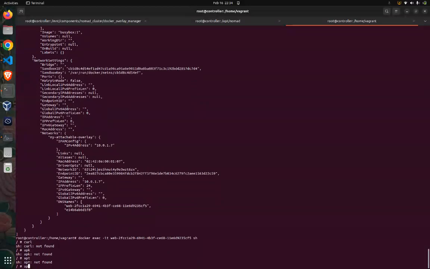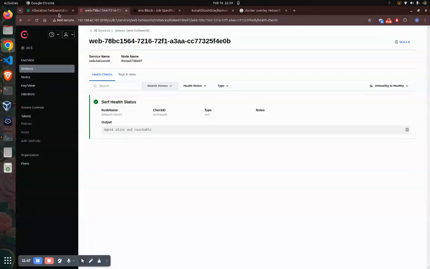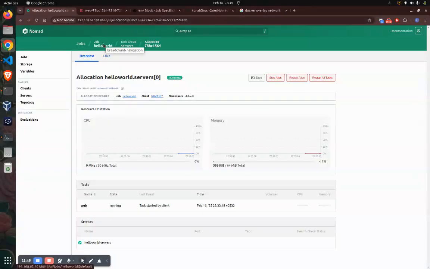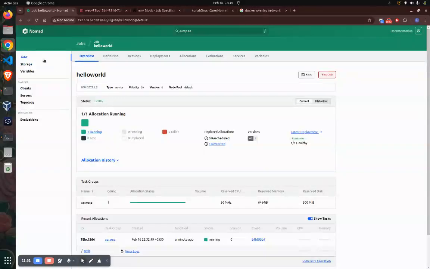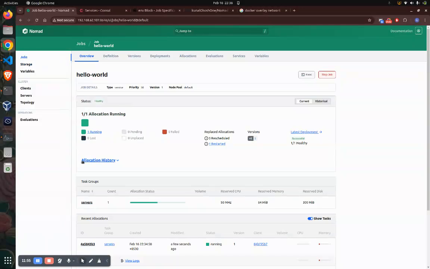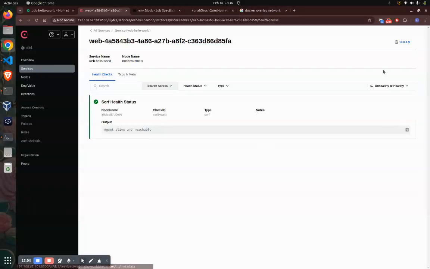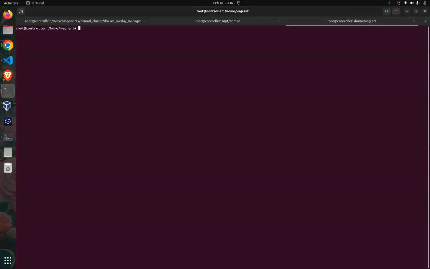Let me check if curl is there. So curl is not there, apk is not here. Okay, let me create a new one. Let's go in here. Okay, so I changed the image so we can have a shell. Let me show you that this particular site's IP also changed. Yeah, so it changed to 10.0.1.9, which has bash.